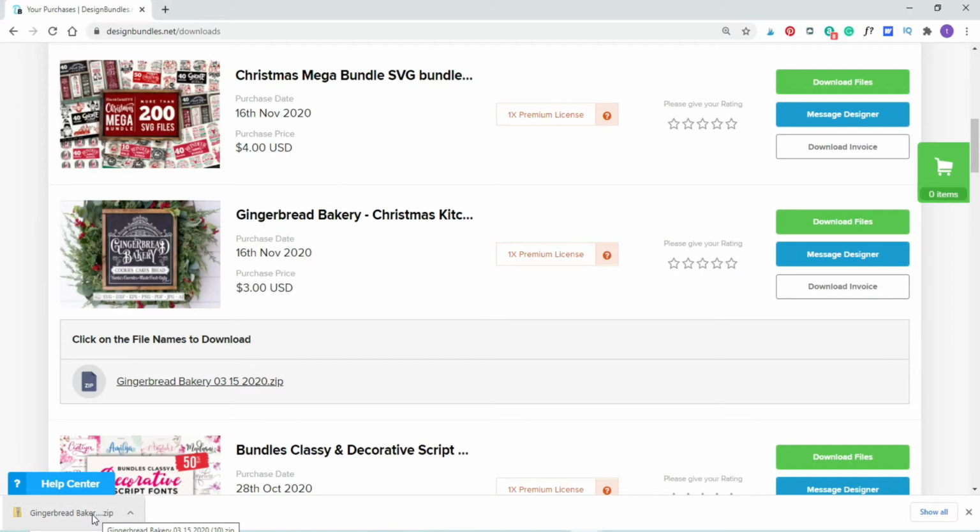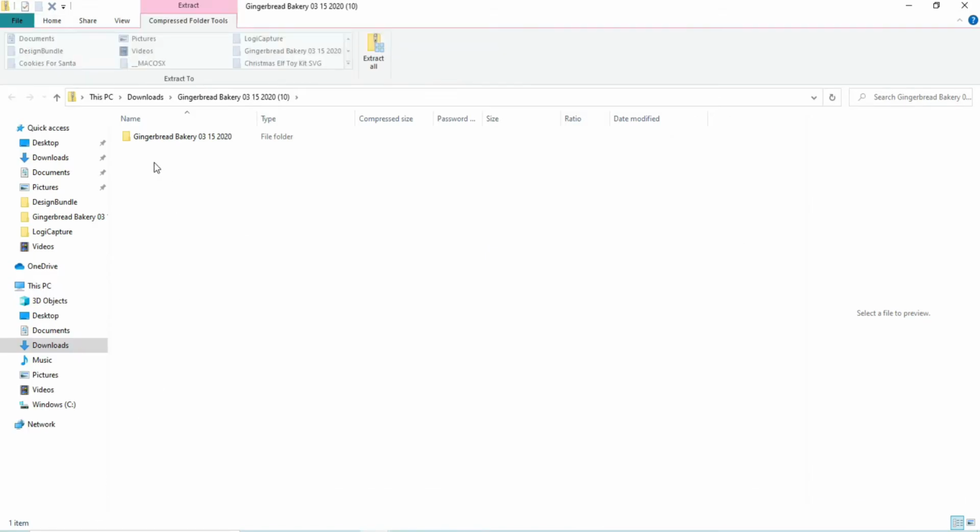Okay, I'm going to double click it and it should go into my download folder. Okay, there you are, Gingerbread Bakery. So I'm going to come up here to the top where it says extract all. I'm going to click on that.